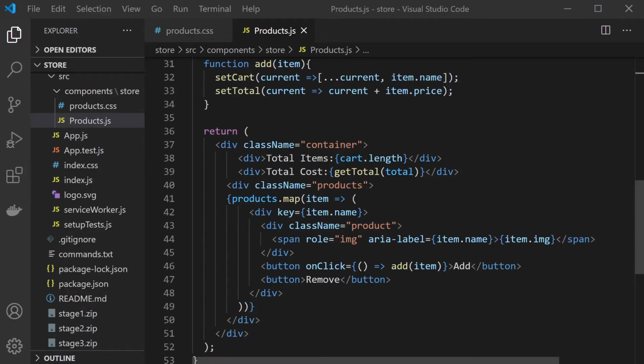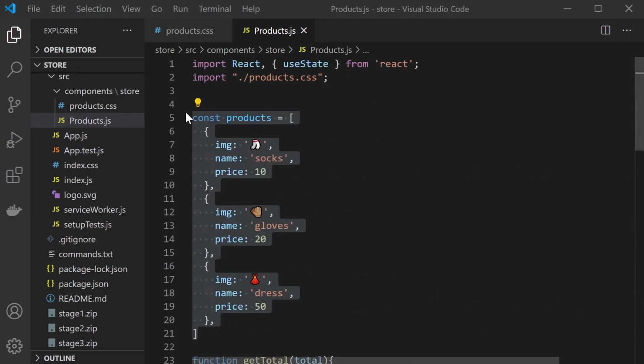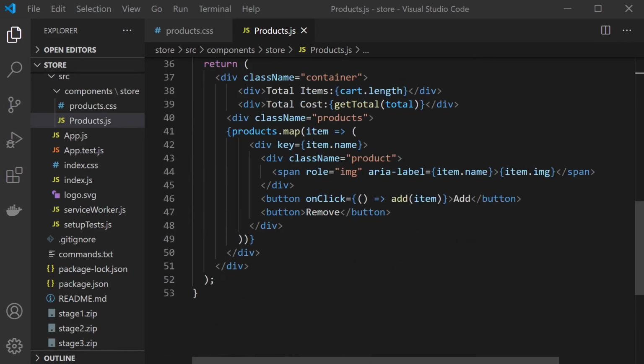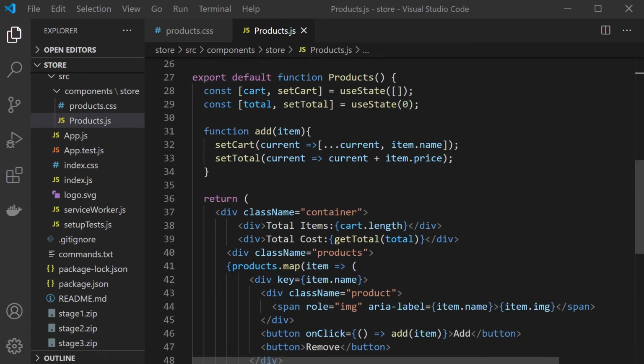Okay, so that's part 3 completed. We now have the ability to loop out. This data could come, for example, from a database. We can loop out the data. We've added our new add functionality so that we can update the state with new data.